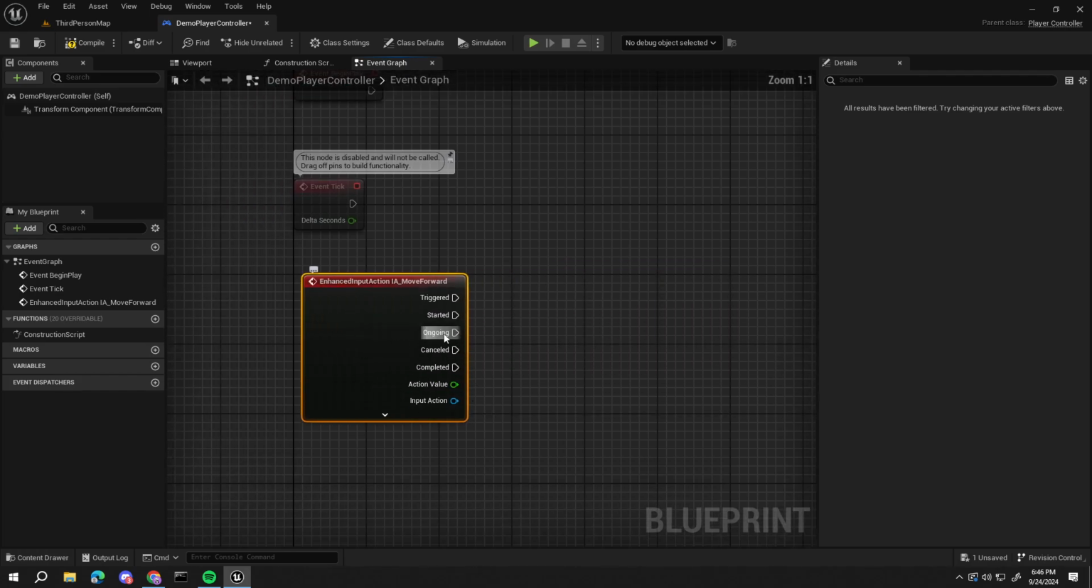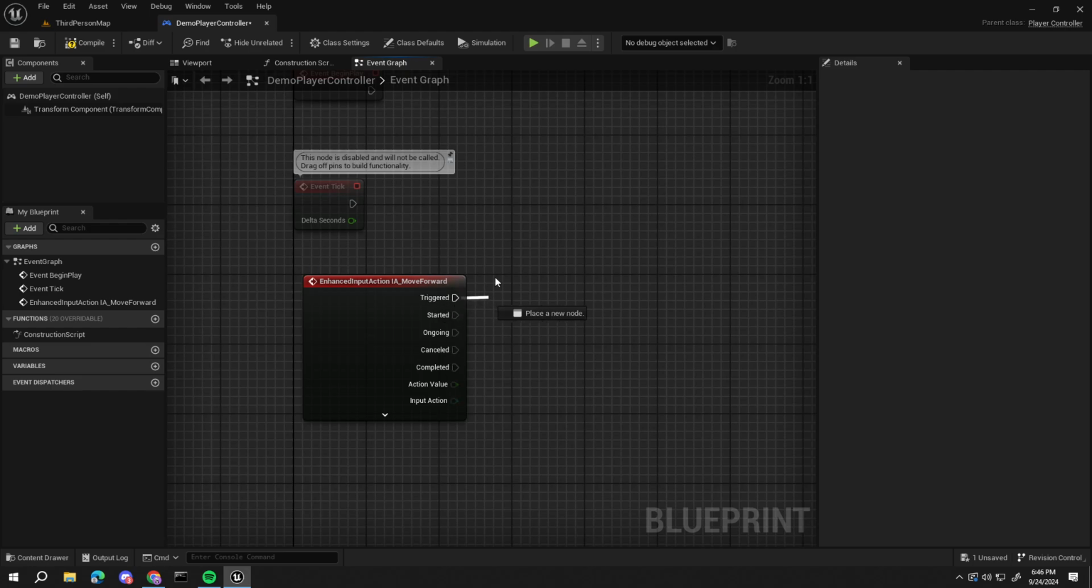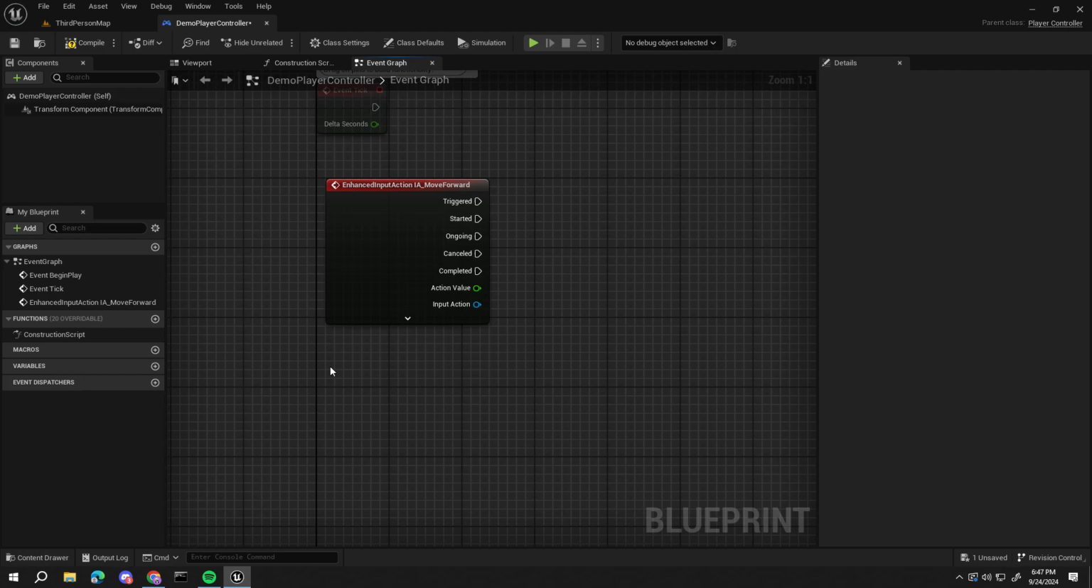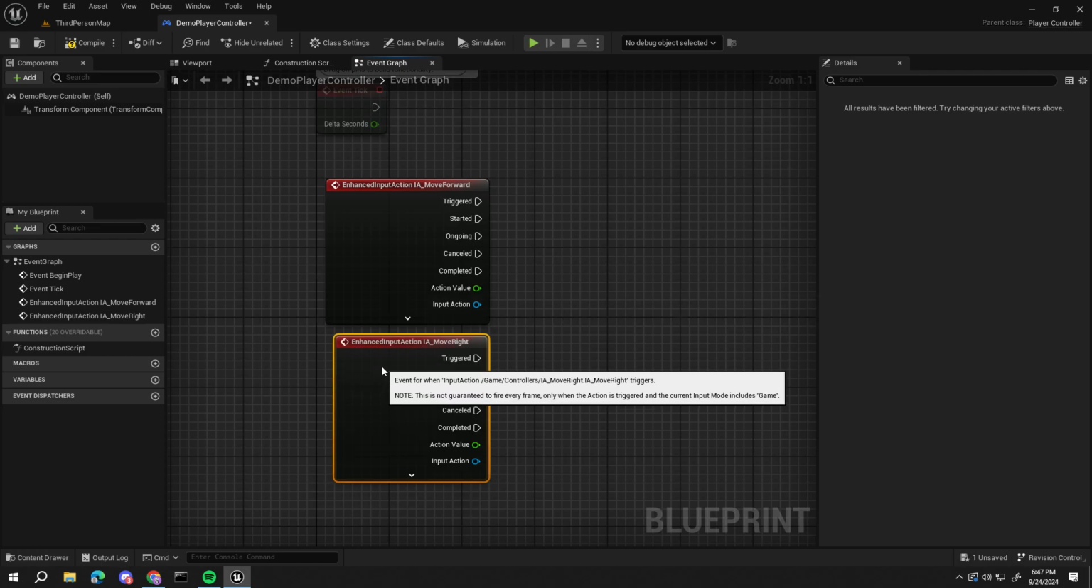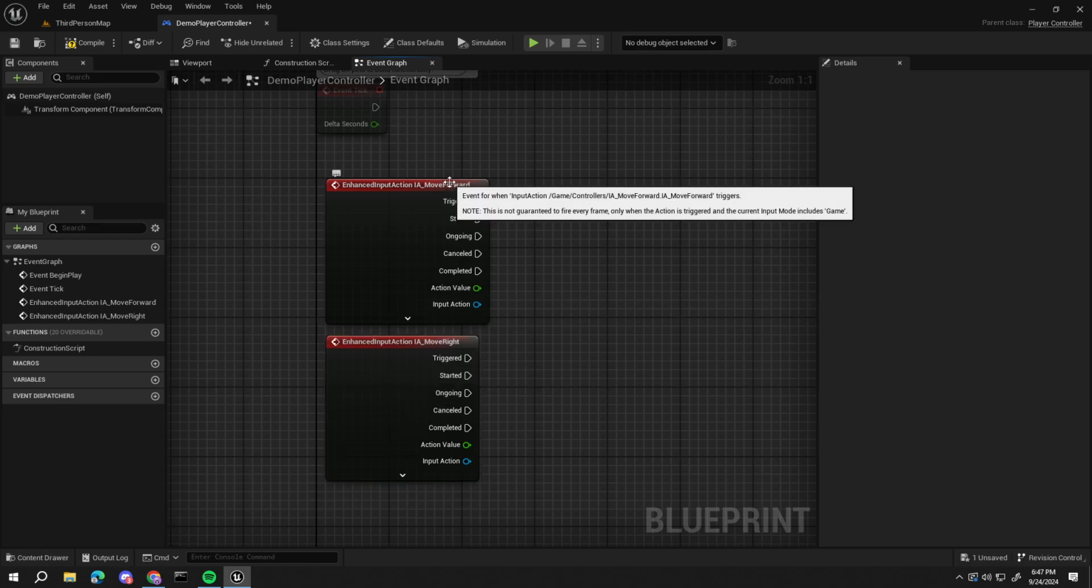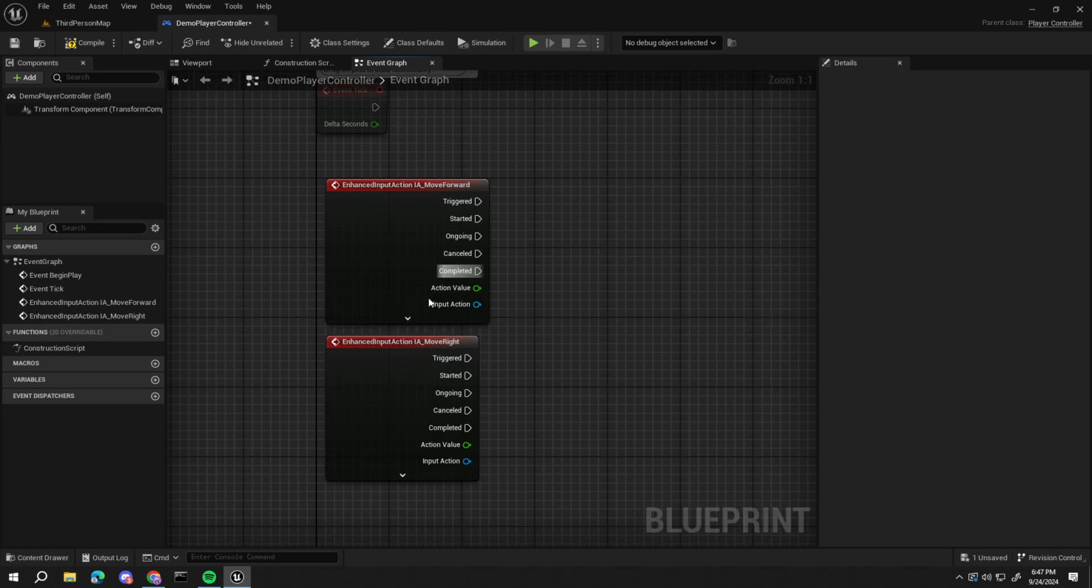There. So there's a lot of entries here. What's important is Triggered. Triggered happens the moment you press or release the key that we have placed in IA move forward. All right. So same thing, we also have IA move right. So why do you think I have move forward, move right? Why not move forward, move backward, move right, move left?